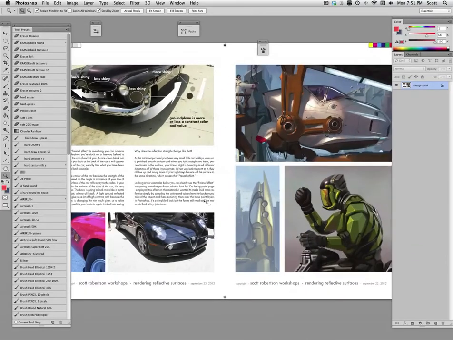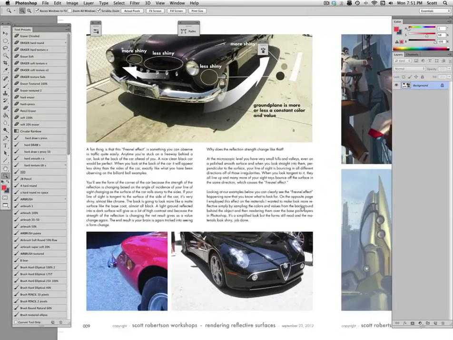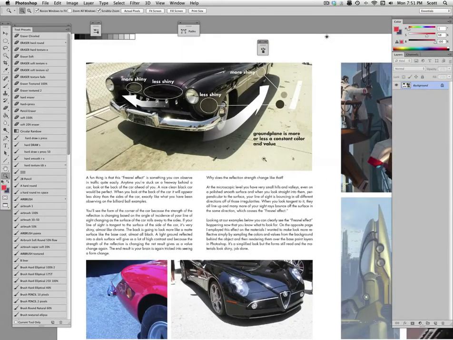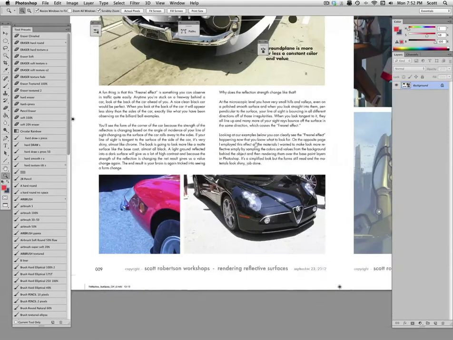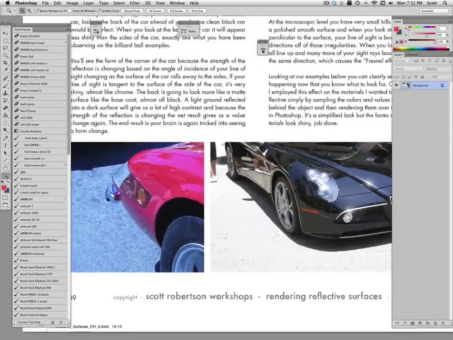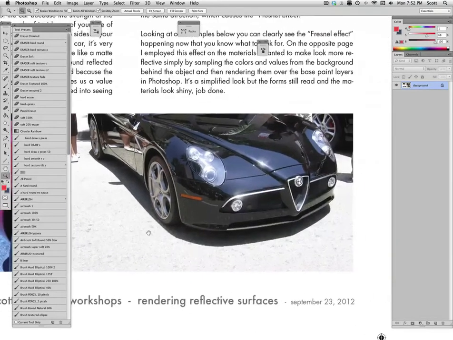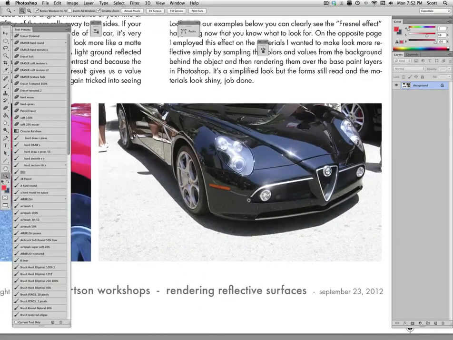All right, I threw a couple more examples in here for you. There's a car, another nice example of the Fresnel effect rolling away, right? Less shiny, more shiny, constant ground plane. Look at the comparison of the swatches. Same thing here. Look at the red car, right? Look at it becoming chrome. Look at it become the ground. Same with the black car, right? Less shiny at the front corner.